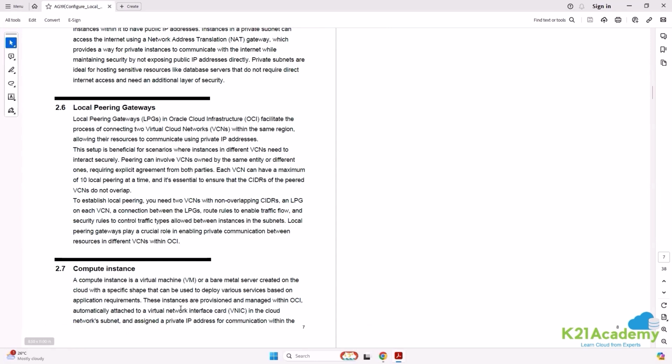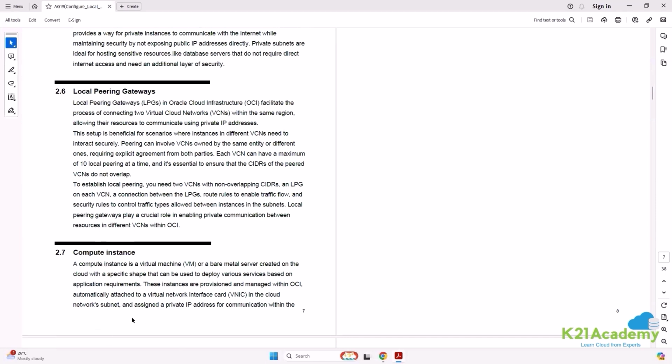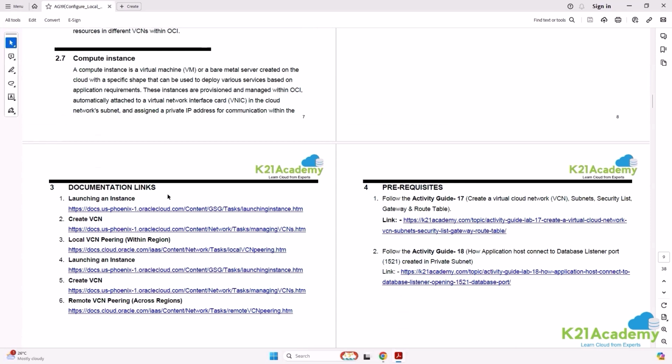It's a machine that you can spin up, log in, and connect to using PuTTY, and you can assign a public as well as a private IP address for that instance. These are a few documentation links that you can refer to. For example, how to launch an instance, how to create the VCN, what is local VCN peering, and remote VCN peering across regions. These are the official documentation links which you can refer to.